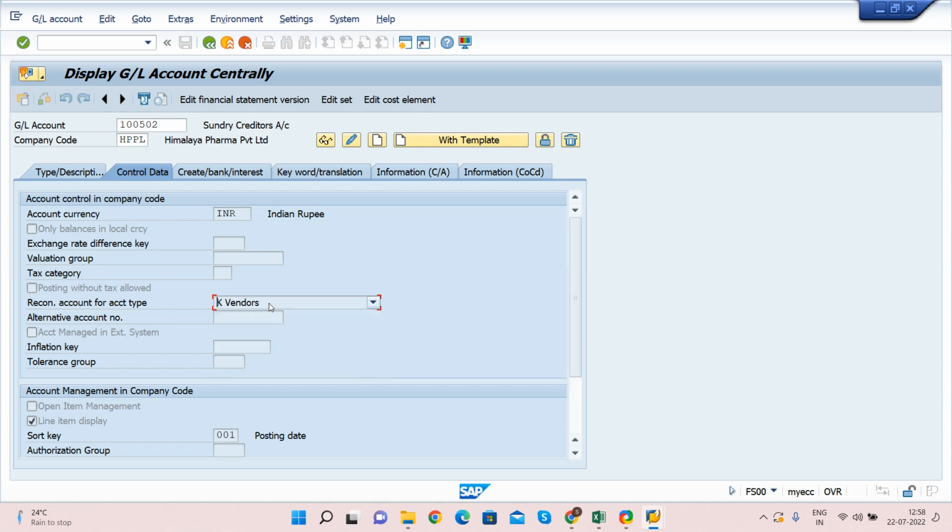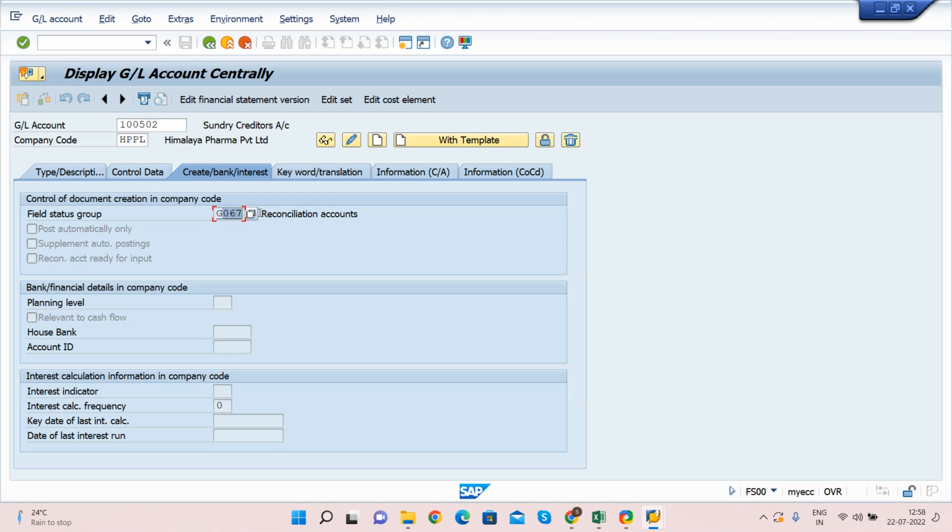If you select this as vendor, then this GL account becomes the sundry creditors account, or reconciliation account for vendors. If you want to create a sundry debtors account, then instead of vendor, you have to select customer. That way, this GL account will be created. And don't forget to enter G067 for the reconciliation account type's field status group.